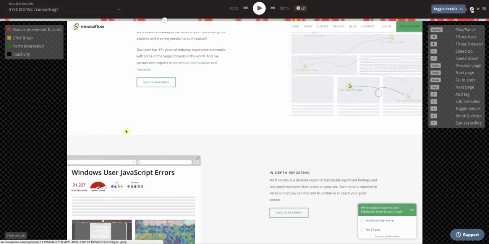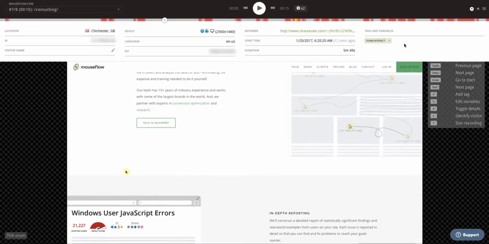Over here, I can click to toggle the detail drawer as well. This contains much of the same information that was shown in the recording list about the user. We can see the location, IP address if enabled, any visitor name or identification details, the device, language, ISP, as well as the referrer, start time, and total duration, and any tags or variables. You can even add your own here.